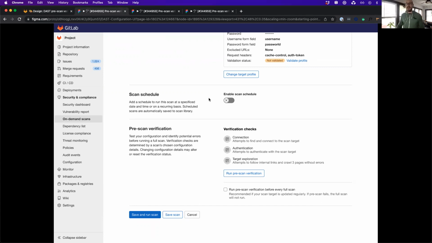Generally, the feedback that we received is that this section had a large footprint overall and made the configuration form feel more complex and intimidating than it needed to be. Also, the way that this was presented made pre-scan verification feel like it was a required step in the process. And the truth of the matter is it's an entirely optional step and an ancillary action that users don't have to take, but it's there if they want to. And the way this is presented didn't really align with that reality.